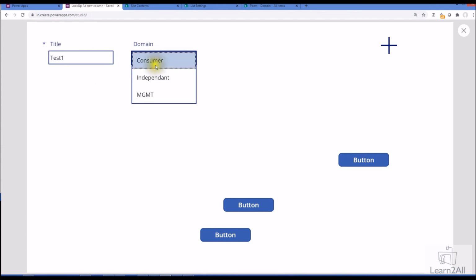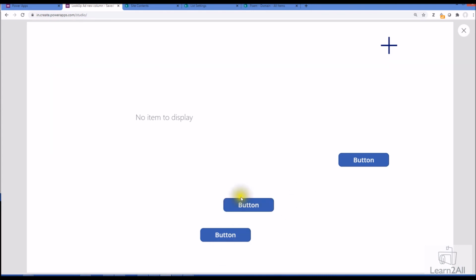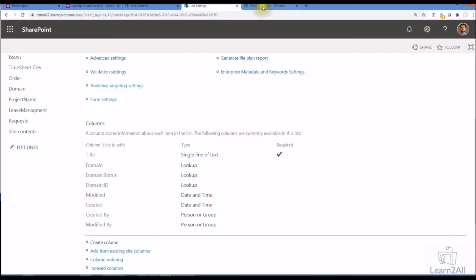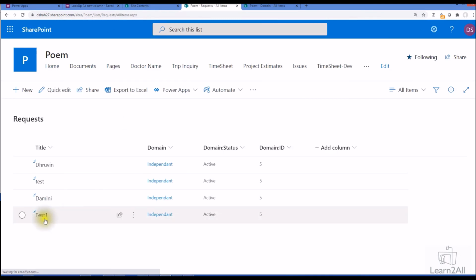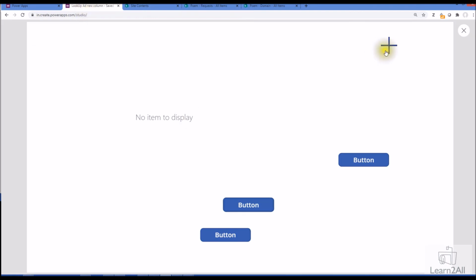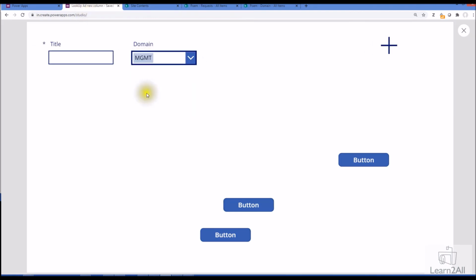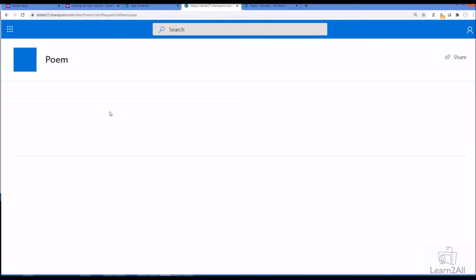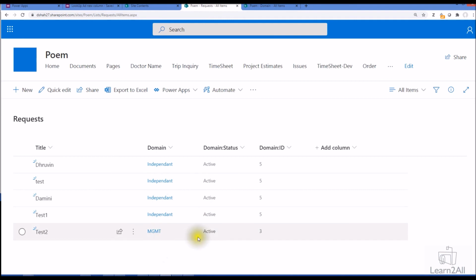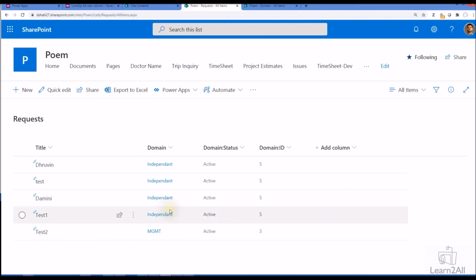test1, and let's select any active domain, and let's hit save button. So the data has been stored successfully. Now let's check our list. So you can see here the data has been stored successfully over here, right? Let's check some another record. And here we are successfully able to sort the record, right?